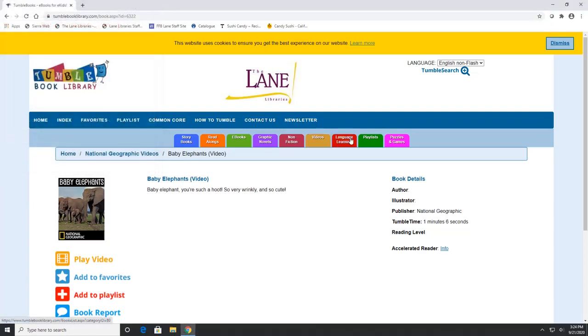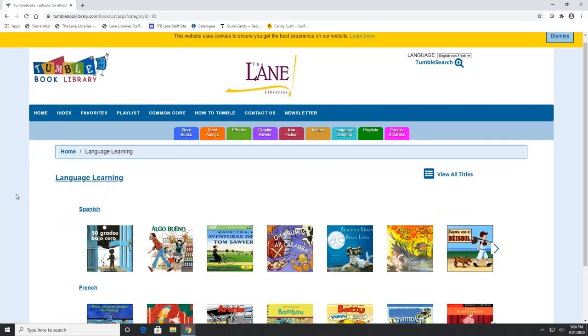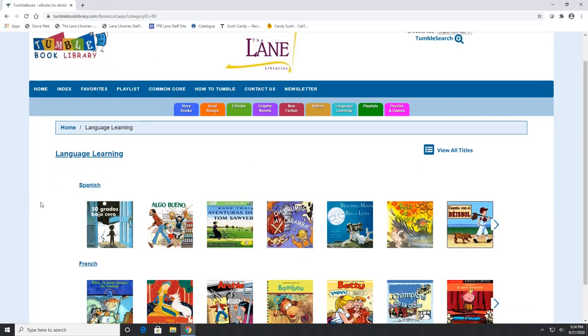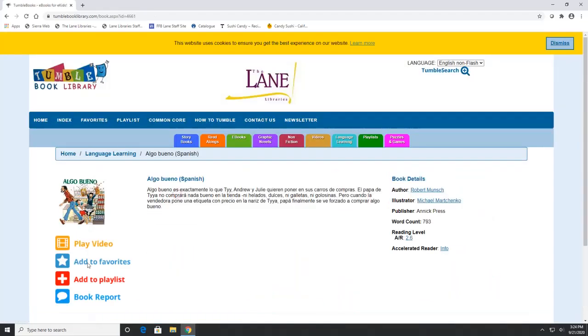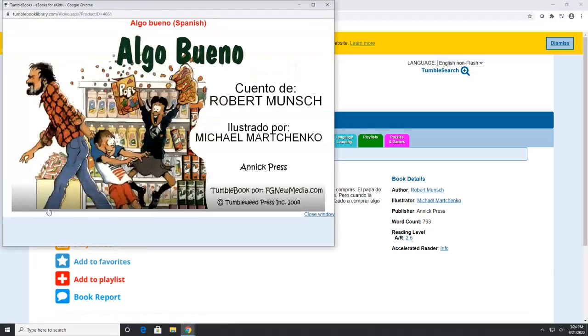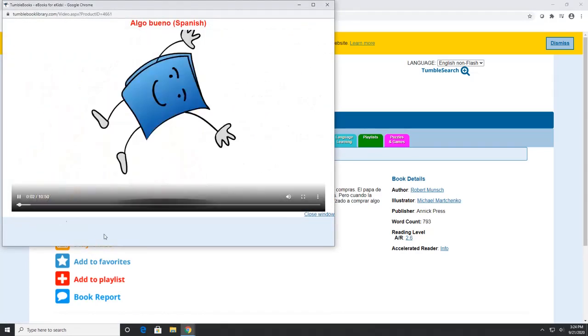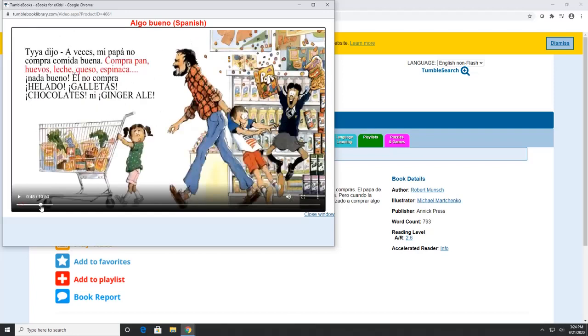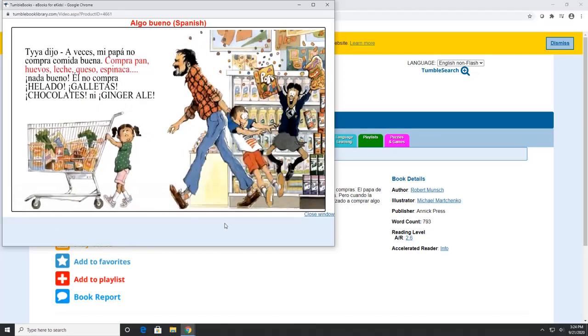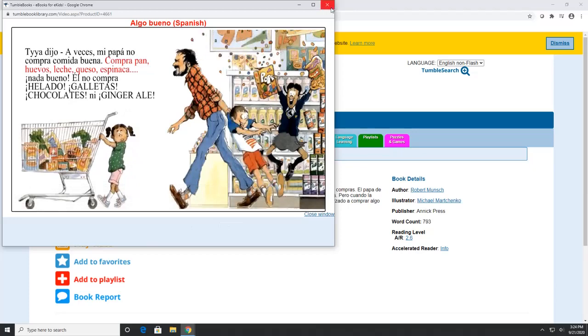The Learning Languages tab is very helpful if you want books in different languages such as Spanish and French. These books will be read aloud to you once you click play, which can be really helpful for kids trying to learn correct pronunciation. So we can click on one and hit play video. We can skip forward. Huevos, leche, queso, espinaca.